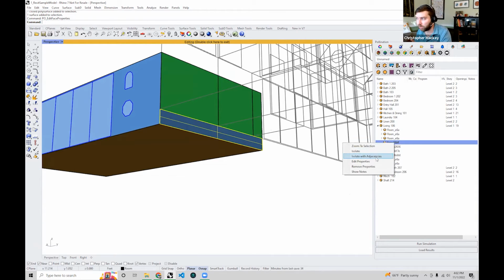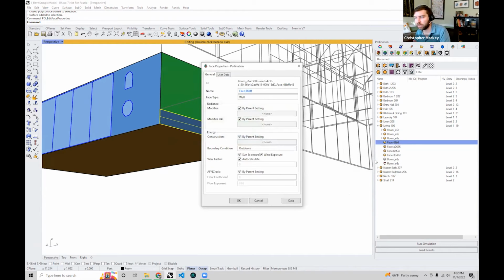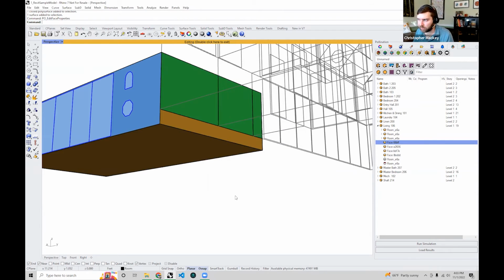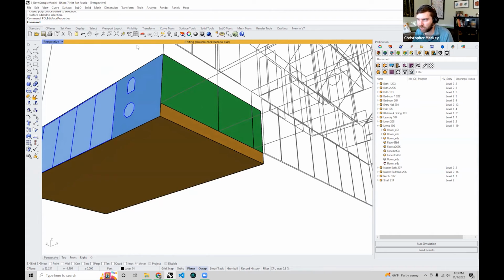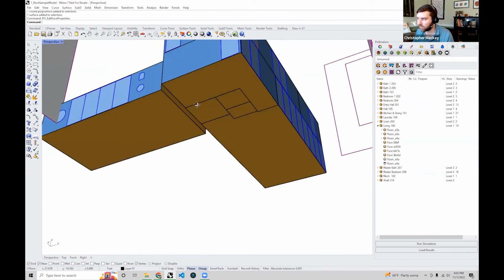I can right click on the face and say edit properties. That'll bring up the same menu. Again, there are a few different ways to select these things, depending on whether you're more comfortable with the tree menu or selecting things in the Rhino scene. But importantly, if you get that face selected and bring up this edit face properties menu, we can now change this outdoor boundary condition to be ground. Once I hit OK, you'll see it's got the correct boundary condition. I can double click and get out of this menu.